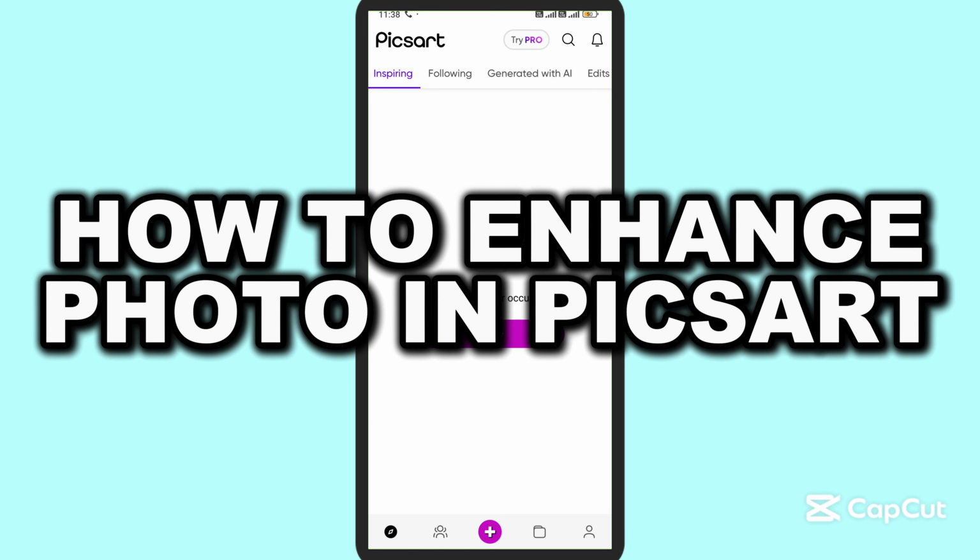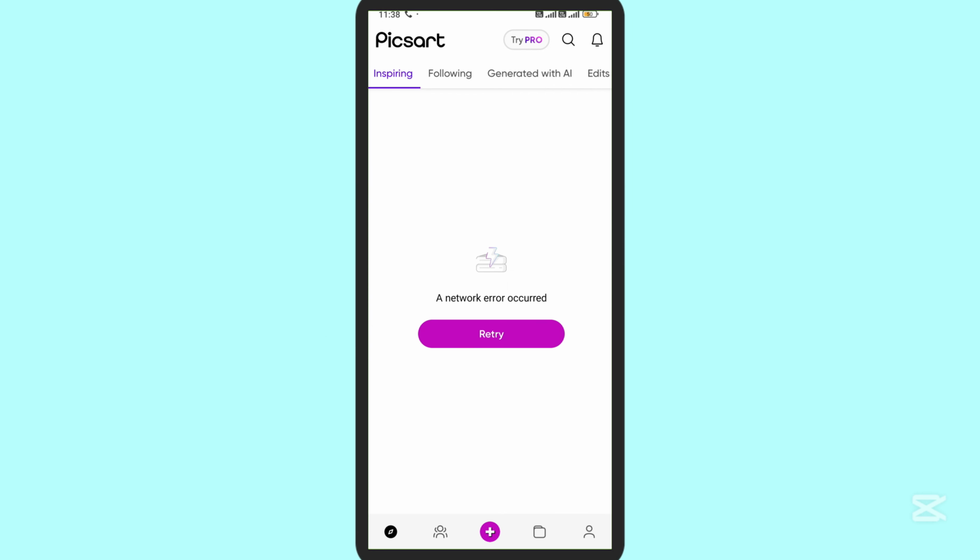How to enhance photo in Picsart. In this video, I'm going to show you how you can enhance and make changes in the photo.